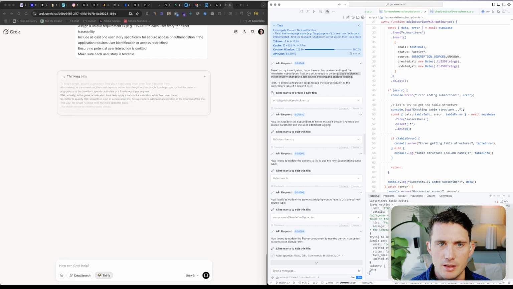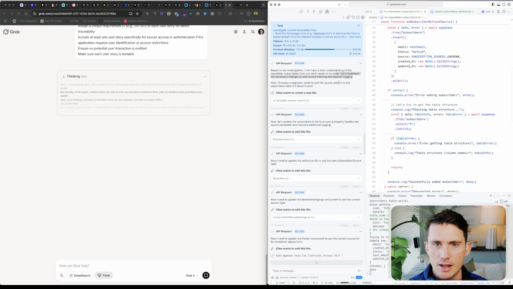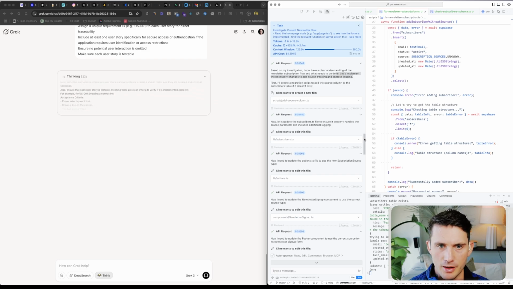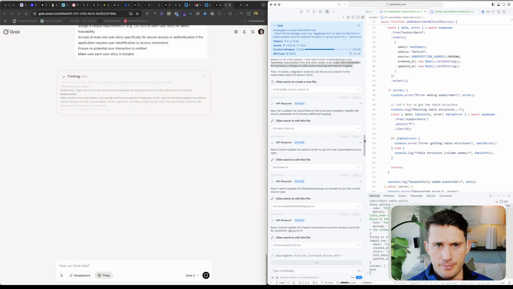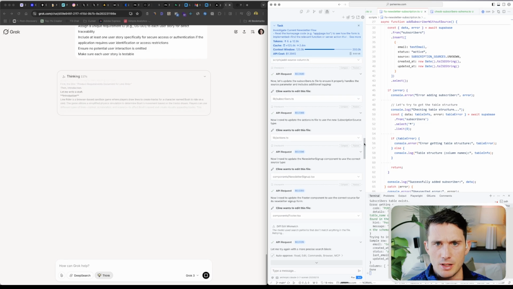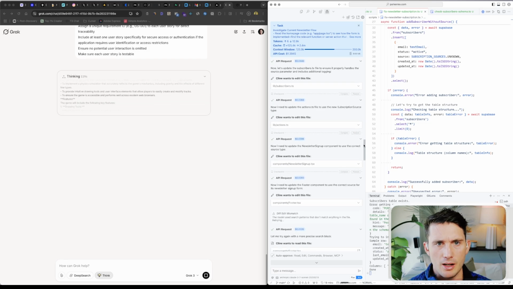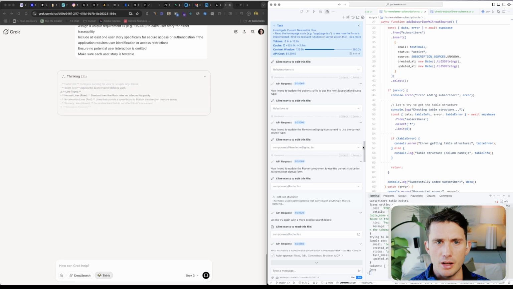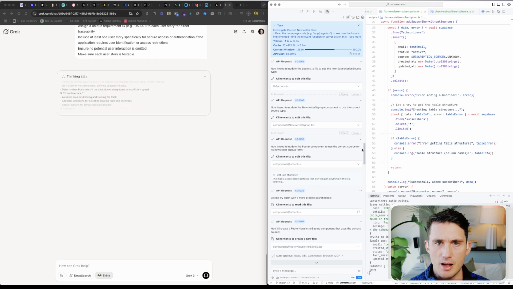needs to be done. Let's implement the necessary changes. See, that's great because it had all of that stuff before it. It can go through and figure it out because there was good logging, because there were tests written, and there was a README. So now let's update the subscribers.ts to ensure it properly handles the source param and includes additional logging. Now I need to update the actions file.